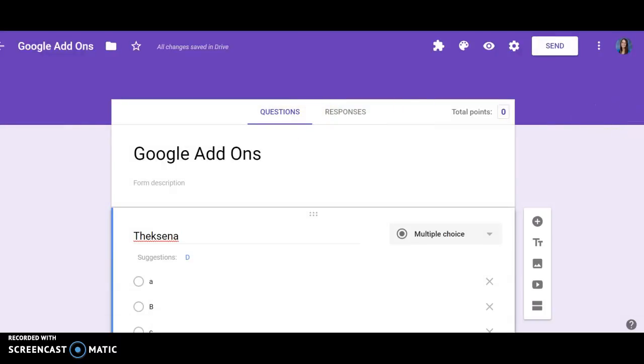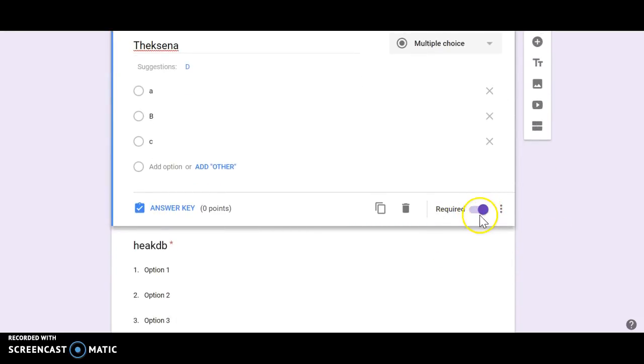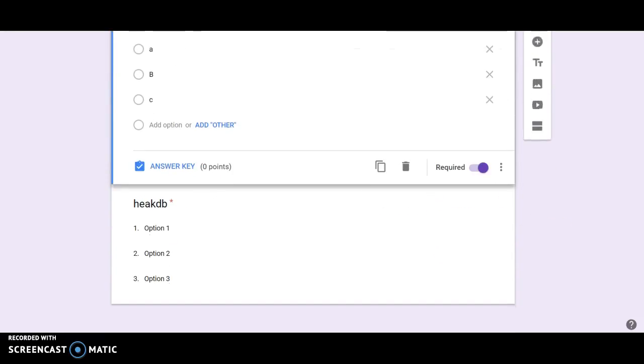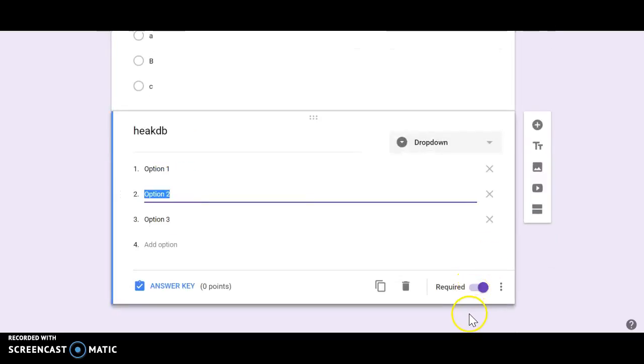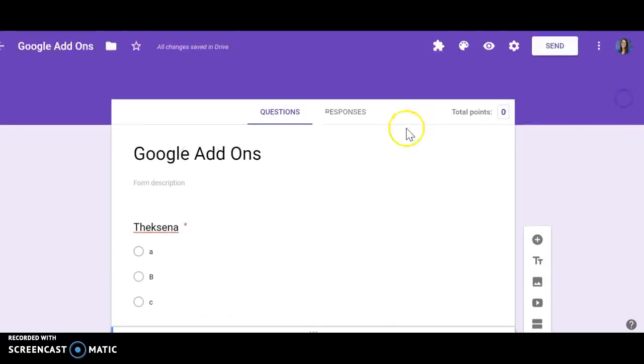It's working, and now the required is moved over to purple, and it said that this question is required. Same for this. And that's how I learned how to do all question required on a Google Doc.